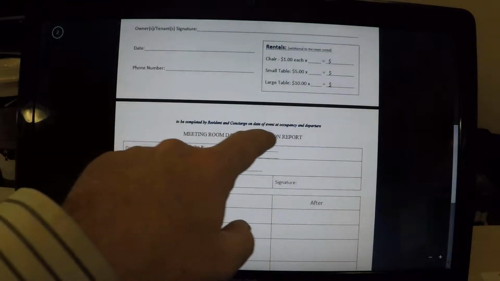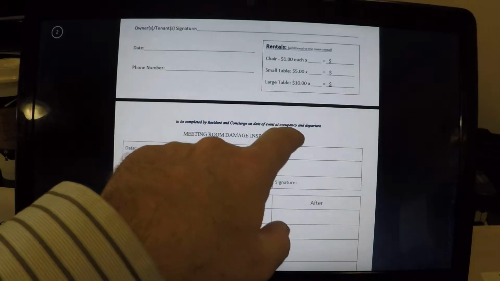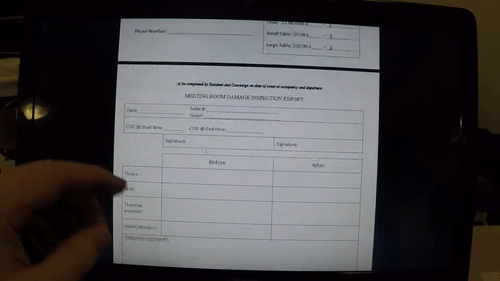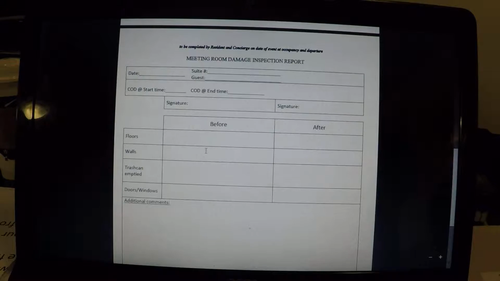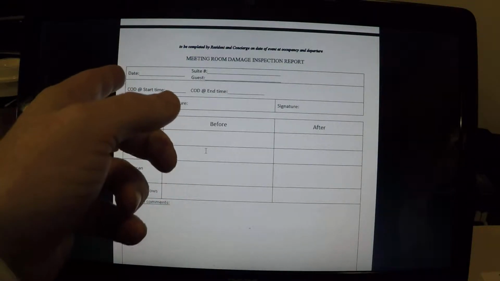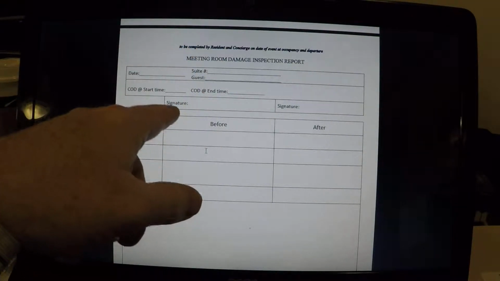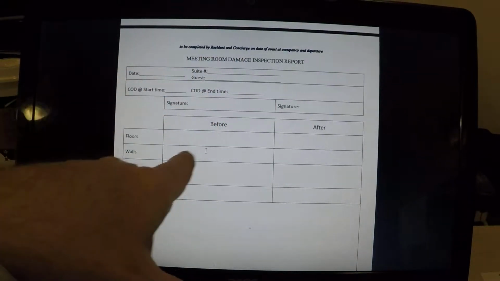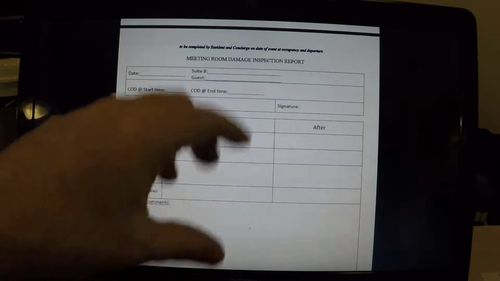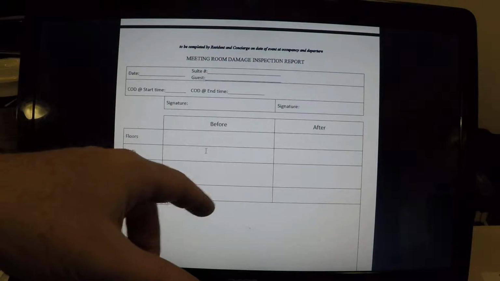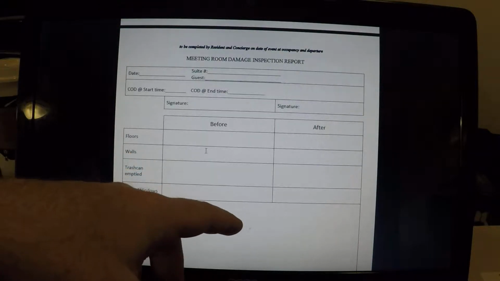Here it says to be completed by resident concierge on date of event and occupancy departure. So this is just the check sheet. So when they move in or when they come into the room at the time, we have signature, the floors, walls, trash can, doors, etc. It's slightly different for each of the rooms. I encourage you to open up each one and see what it looks like. So this gets filled out.